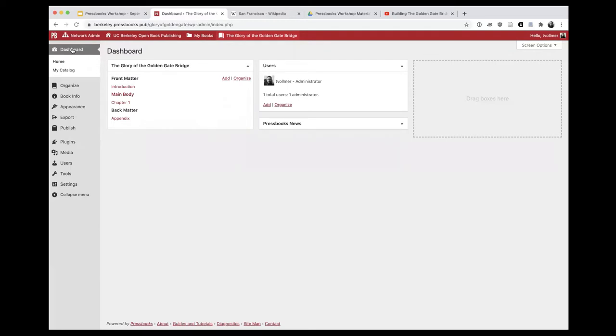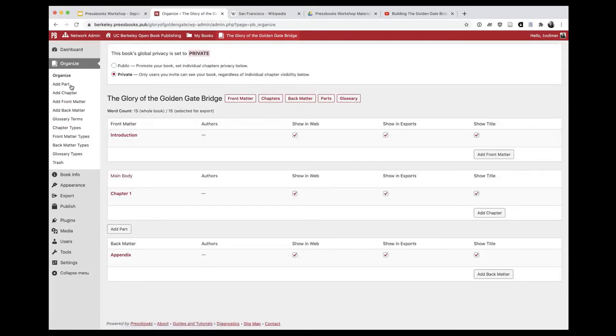So first off, let's take a look at organize in the dashboard menu here. If you click on organize, this is essentially a top level view of what's in your book. You can see that your brand new book already comes pre-populated with a few different sections. Every book is going to be organized into front matter, main body, and back matter. And there are going to be individual sections or chapters within these primary parts. Within Pressbooks, there's a lot of room for customization in terms of how many chapters you have or how you'd like to organize them. And we'll get into that in a little bit.